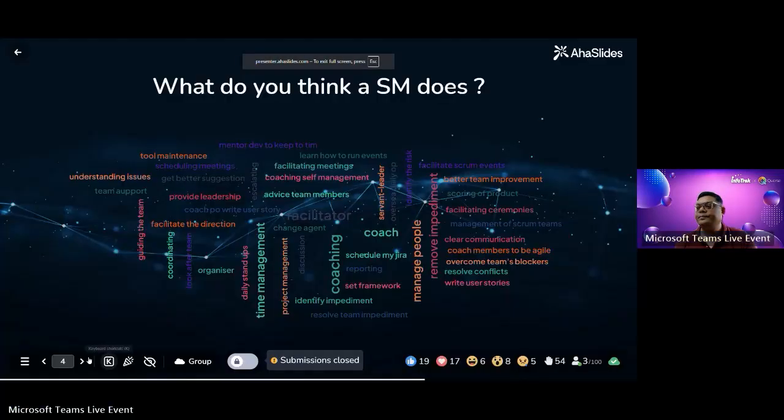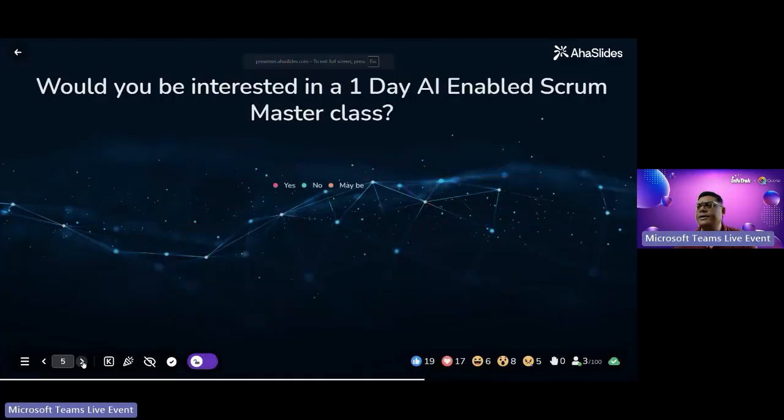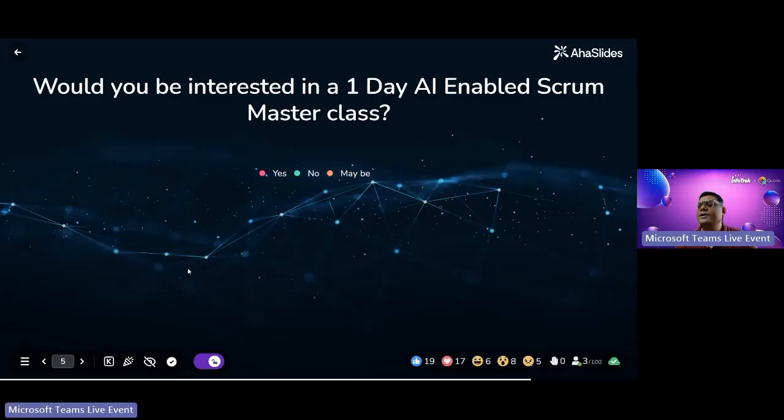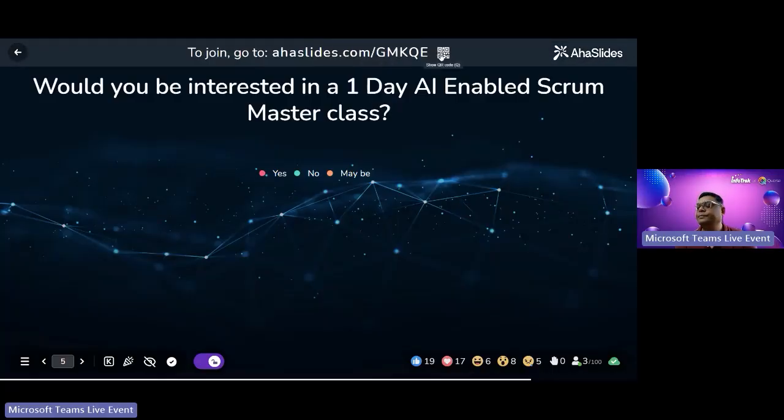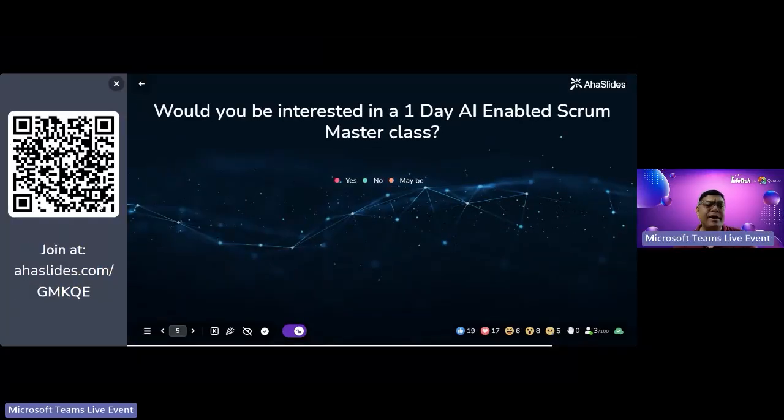Now, with that, I would also like to understand, okay, would you be interested in a one-day AI-enabled Scrum Master class where we talk about a lot of these concepts? I just showed you one or two examples of facilitation, teaching, but would you be interested in a one-day AI-enabled Scrum Master class?